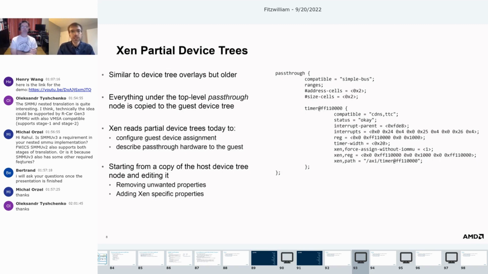So for Xen, the device assignment configuration on ARM is driven by what we have been calling partial device trees. These are snippets of device trees, not full, not complete device trees. An example is the one you see on the right. There is a top-level pass-through node and a bunch of information underneath it. And what is underneath gets copied over to the DomU device tree.